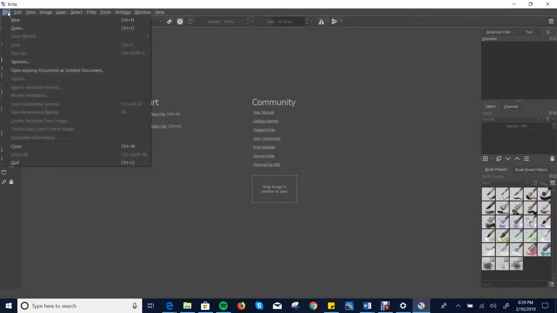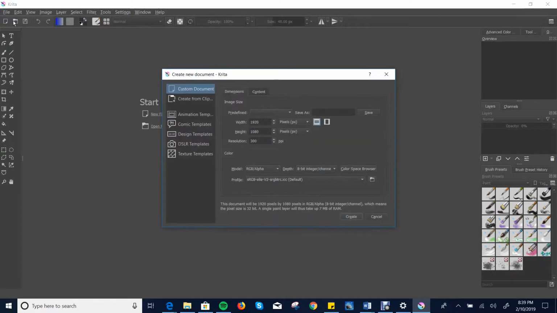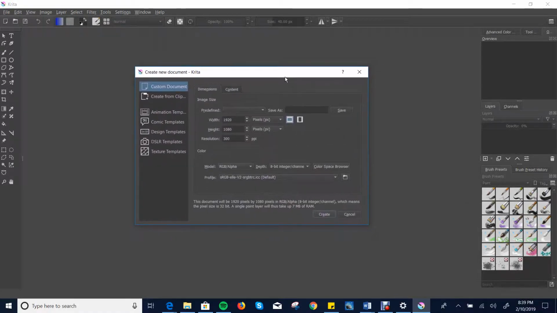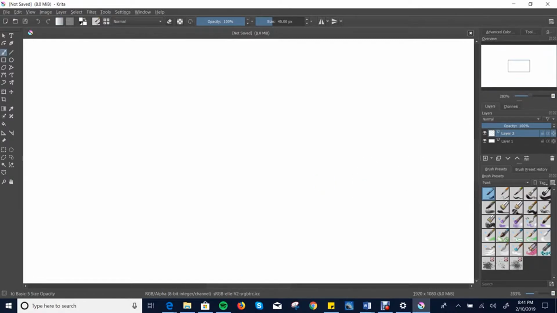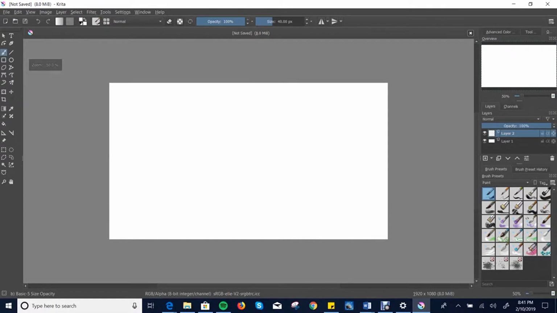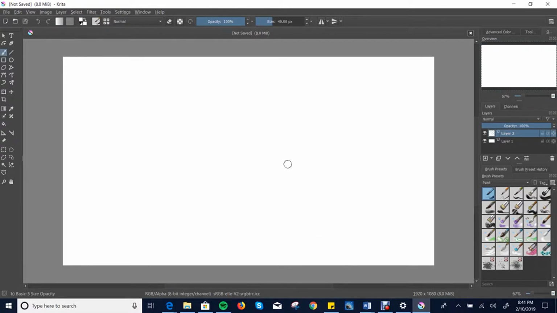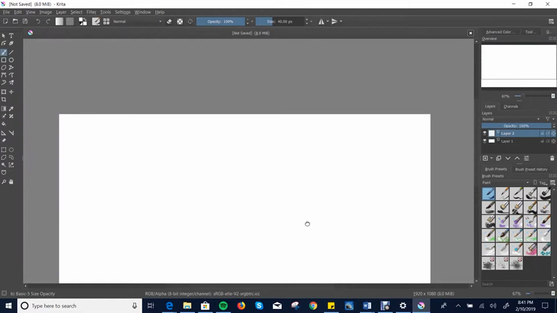So to open a file, go to File, New, and a pop-up should come up. You can choose your width and your height, but I'm just going to leave it as 1920, 1080, and 300 resolution, and just press Create. To zoom in or out, you can press Control plus to zoom in and Control minus to zoom out. And to pan around, press space, and your mouse cursor should turn into a hand, and you can move that around.